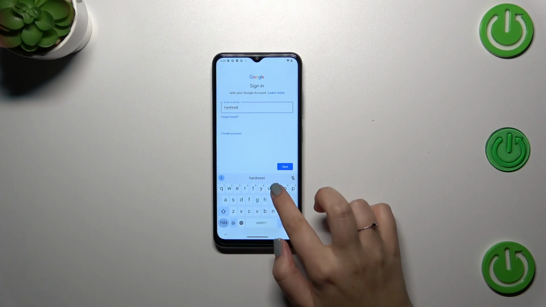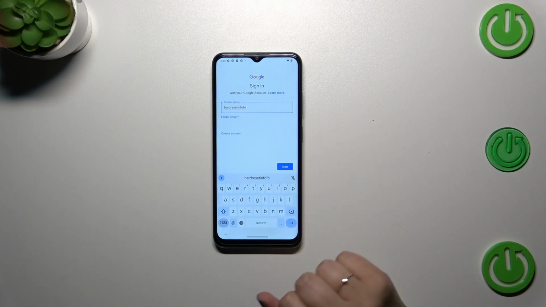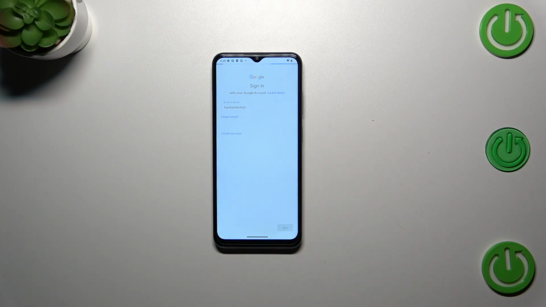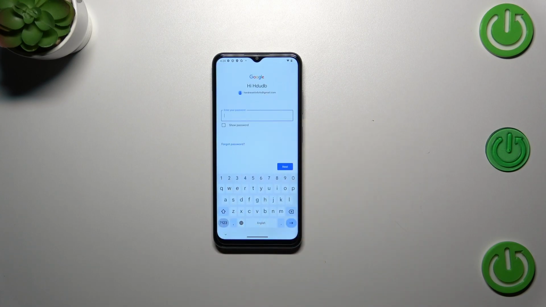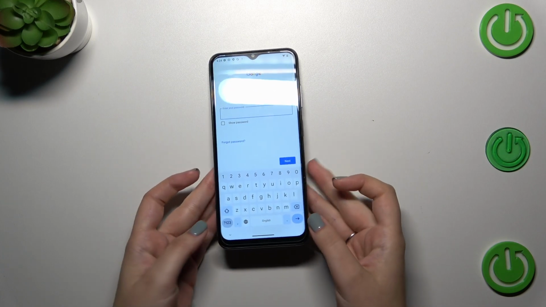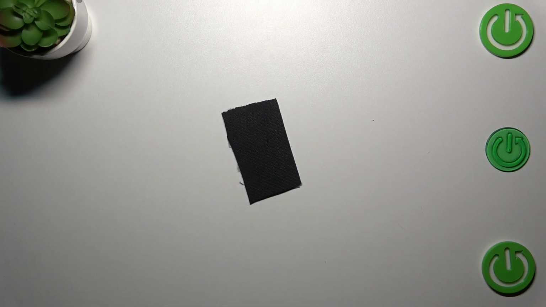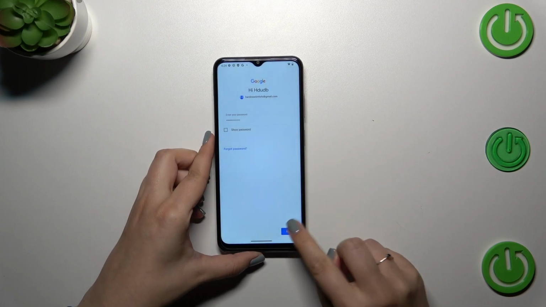And just a quick disclaimer, you do not have to enter the full email address, just the very first part of it, because after tapping on next, your device will autofill the part after the at symbol. So right now we have to enter the password, and let me do this out of the screen. Alright, let's tap on next.